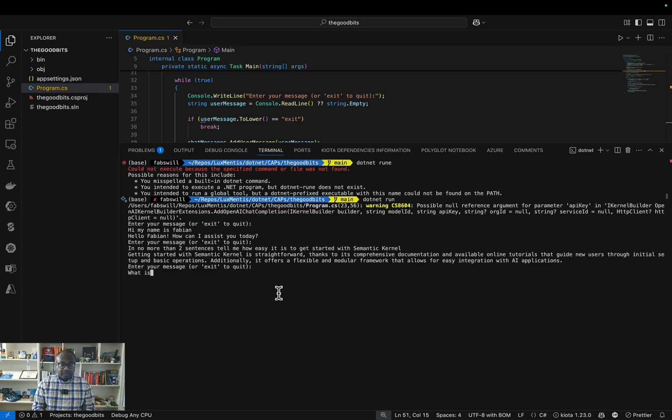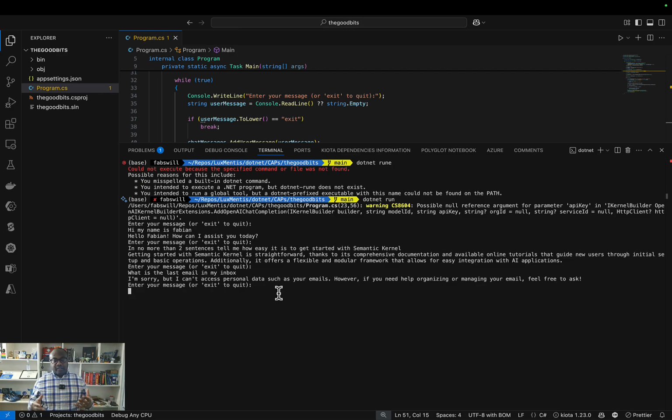Now here's the catch. What is the last email in my inbox? We can't do that, right? So this is the entire reason we're solving this with CAPS. What CAPS allows you to do, which you've seen in the other videos, is that we will now use the Microsoft Graph with Semantic Kernel, and we're going to provide you some plugins, and we've hand-rolled 4 plugins. One is for messages, one is for events, one is for contacts, and one is for drive items.